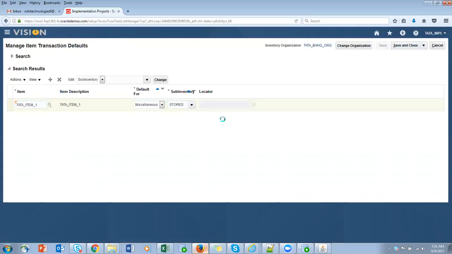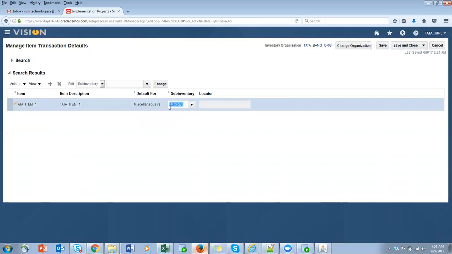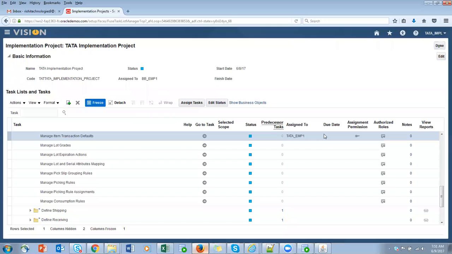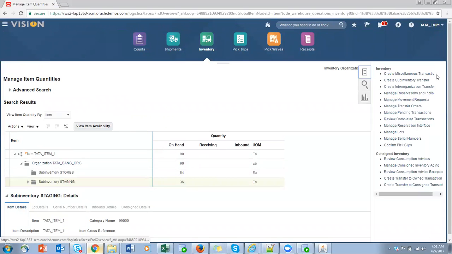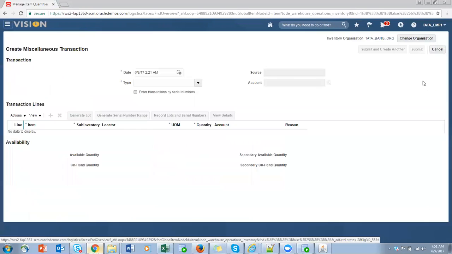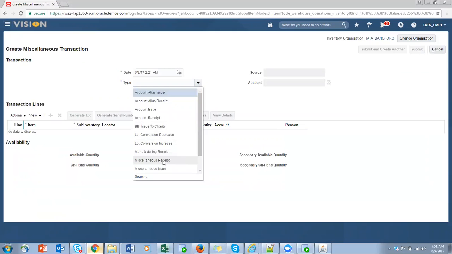Save. So now here we are defaulting the sub-inventory only for item 1 and for miscellaneous receipts. Let me perform one miscellaneous receipt. Okay, connect to business user, employee 1, create miscellaneous transactions. Let me do a miscellaneous receipt, right?